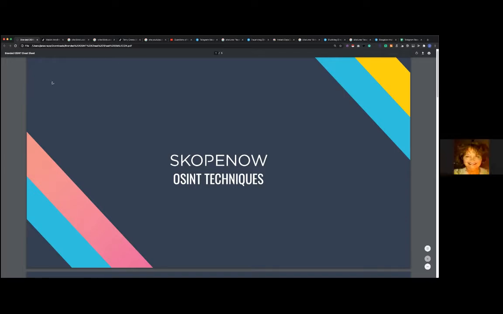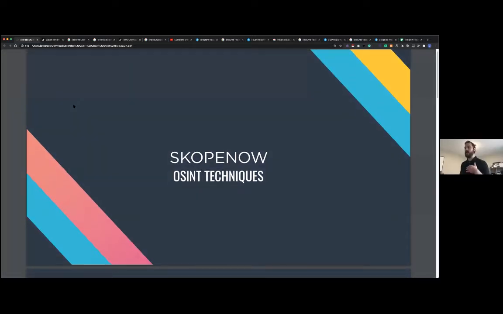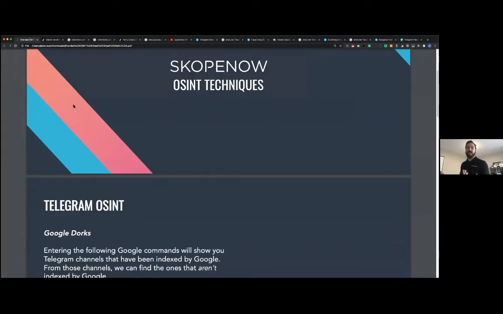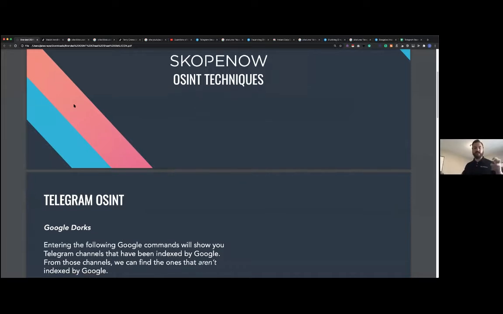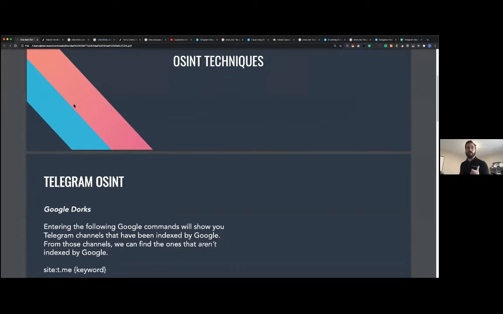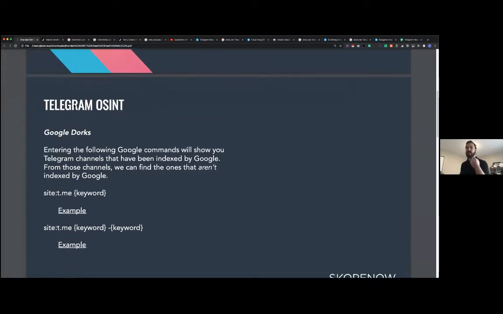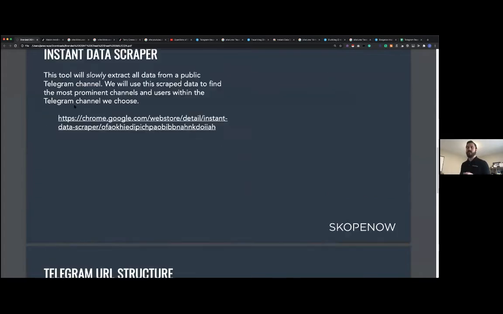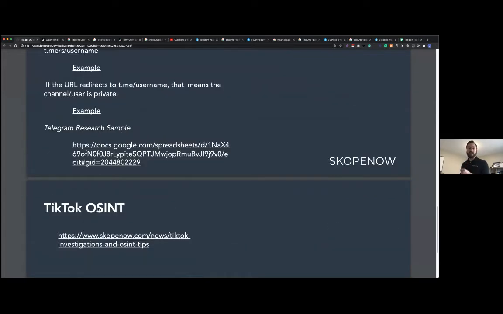So everybody should have gotten a handout from Skopenow. I think Lori must have disseminated this out, and it shows all of the things that I'm going to be covering today, and it's kind of like a cheat sheet that you can follow along with in the presentation, as well as refer back to, so you don't have to take such detailed notes. And it's going to cover everything that I'm doing on Telegram, as well as link to a blog post that we have on TikTok that's going to step-by-step every single thing that I'm doing, so that any of the technical stuff that I go over can easily be referenced.